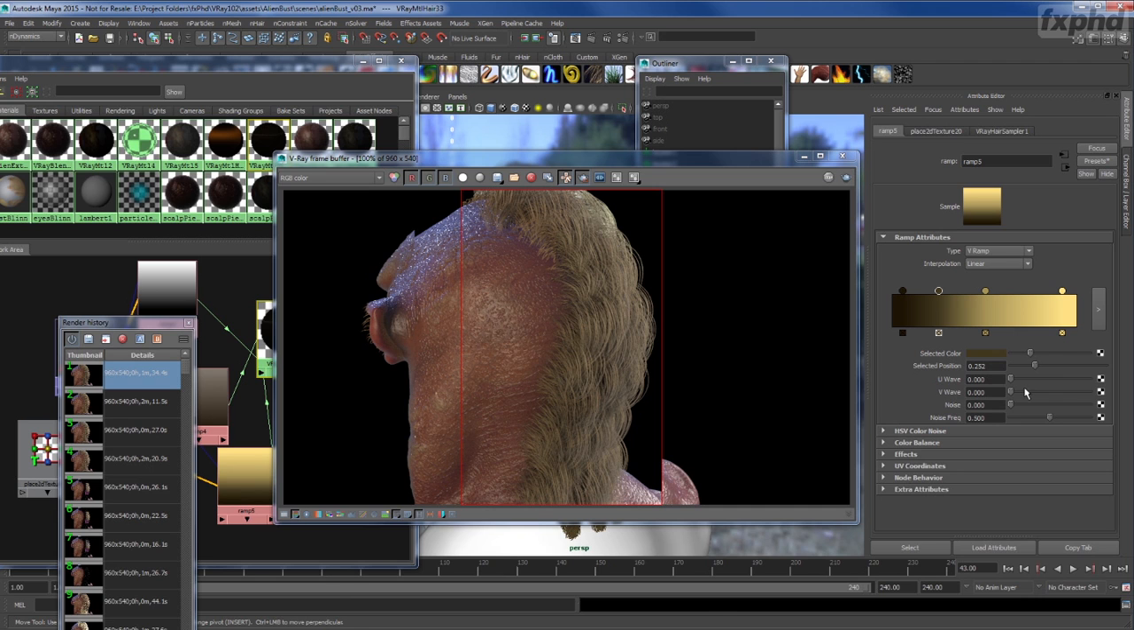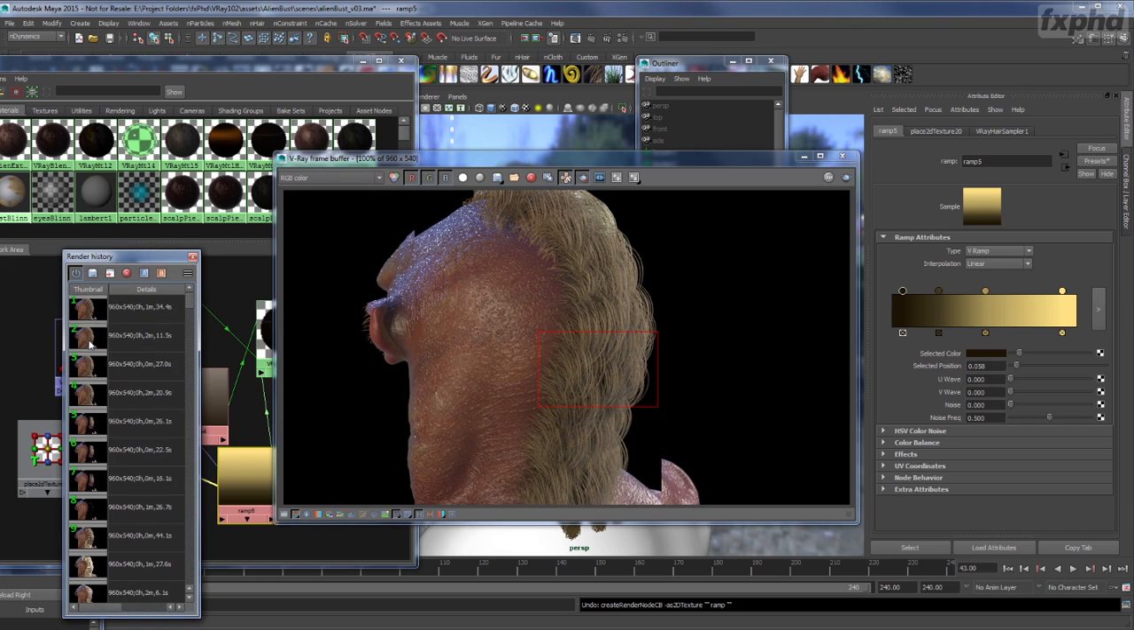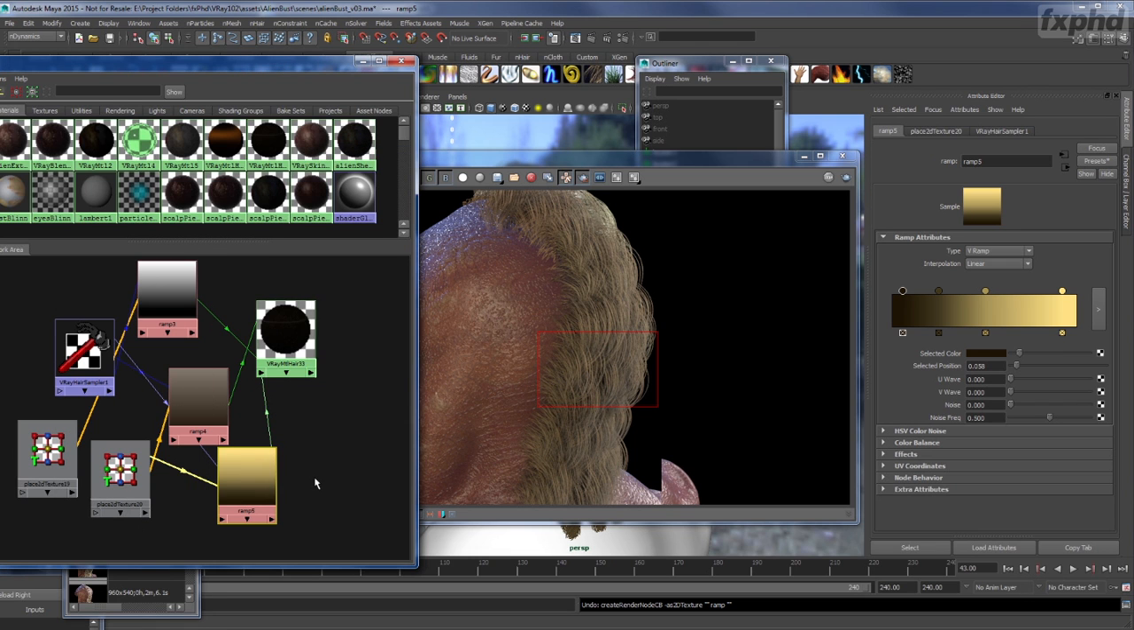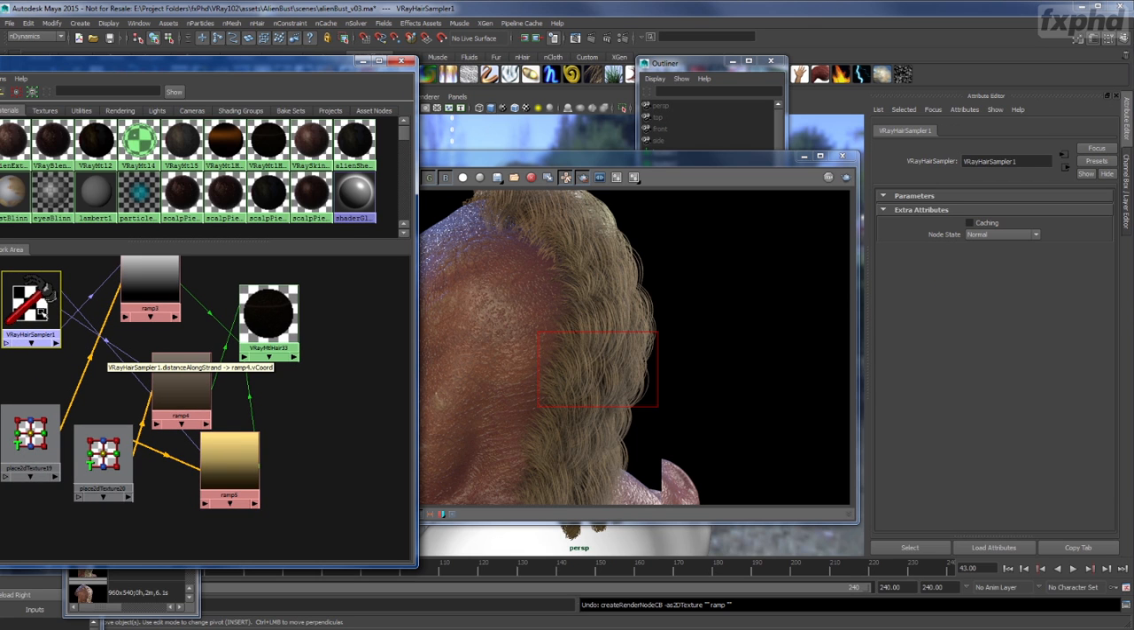maybe something like this. Now, one other thing I want to do is introduce a little bit more randomization to the coloring in the hair. It's pretty flat. You know, this should bring back some of that luster that we had before, which will make it look a little bit nicer, but it is still, color-wise, it could use a little bit of variation. And this is something that the hair sampler can help out with.